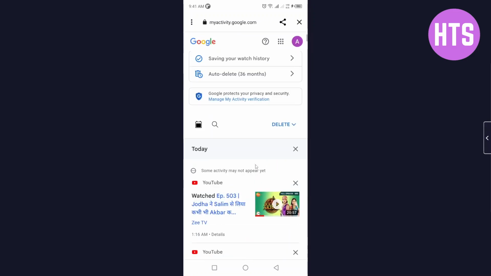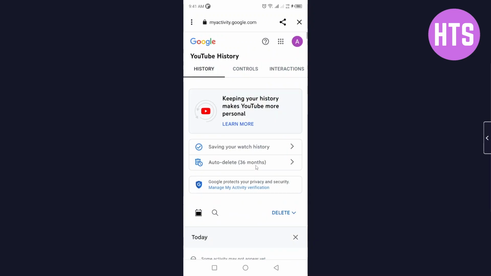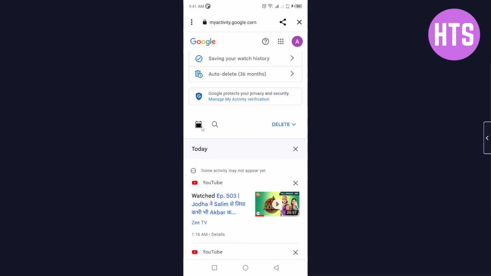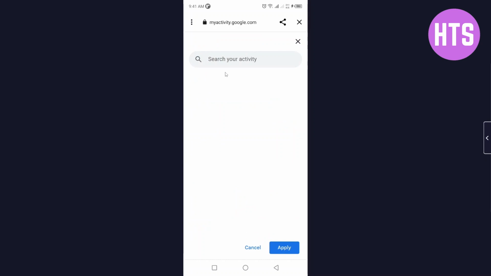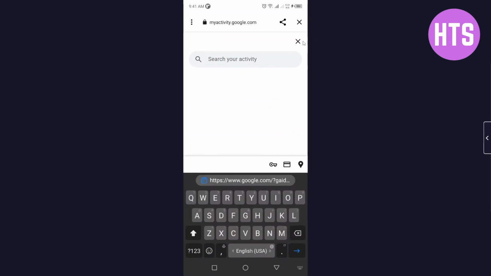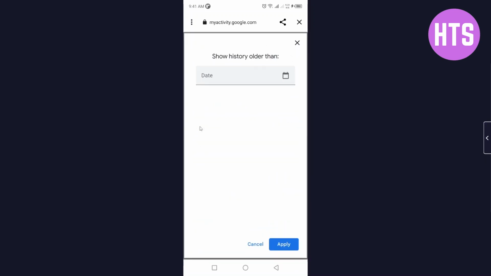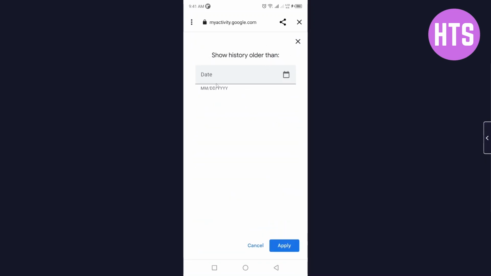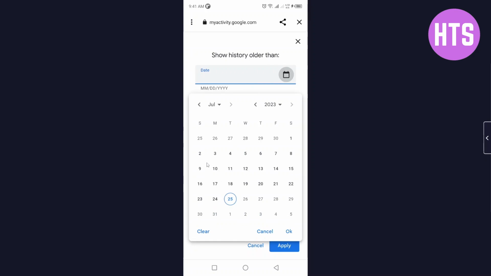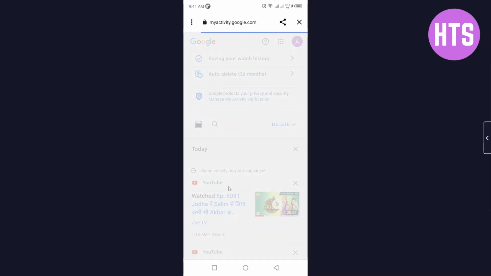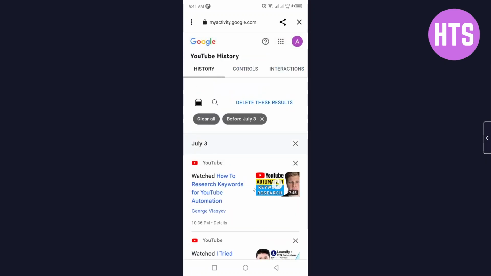So here you can see all your YouTube watch history like this, and if you want you can go to a specific date from here as well. You can search any term that you watched, and from here you can go to a specific date. Okay, and it will show you the specific date history. So here you can see that. So this is the process.